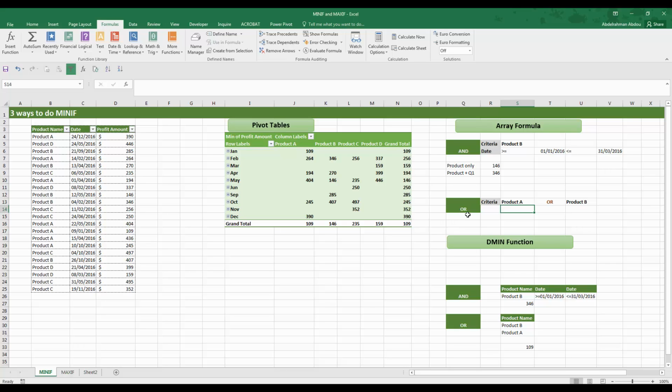To do an OR criteria is very easy because it's like the first one. However, we just need to repeat the formula inside the minimum. So it'd have two minimums. So here, for example, we're going to write the same formula for just one criterion, for one product, but we're just going to move that to match against product A, for example. And let's say we want the minimum of either product A or product B.